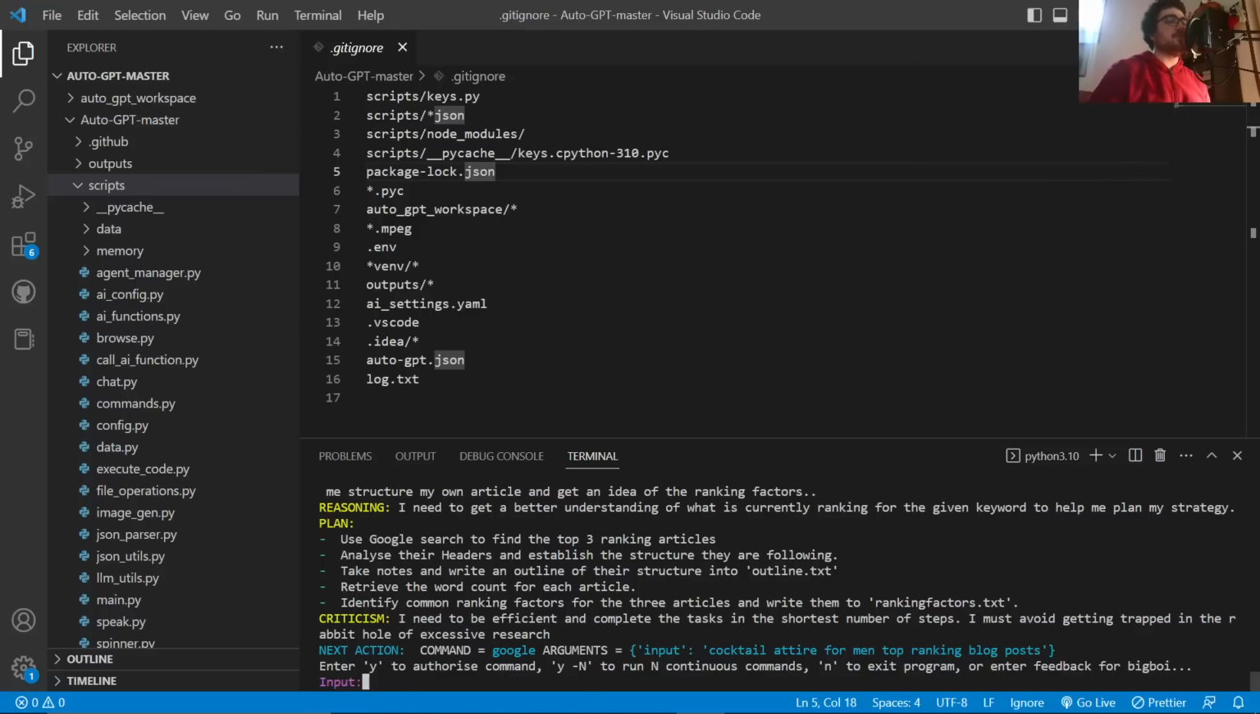Okay, so next action. This is what it's going to start doing. It's going to Google cocktail attire for men, and it's going to find out what's making each one rank. You can either write a Y and press enter, or you can write a Y and then a minus and then a 30, for example, and that will run 30 actions without asking you the next action.